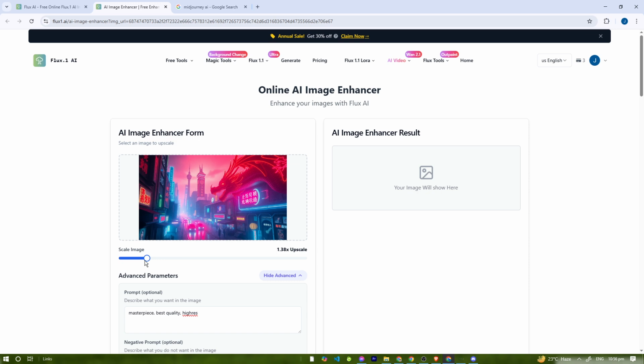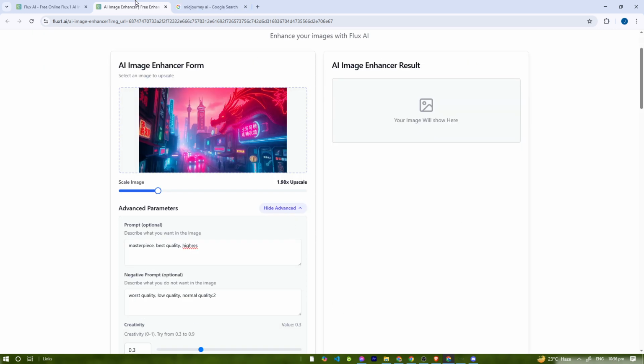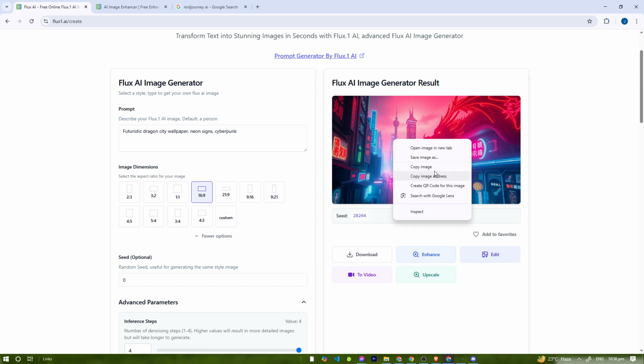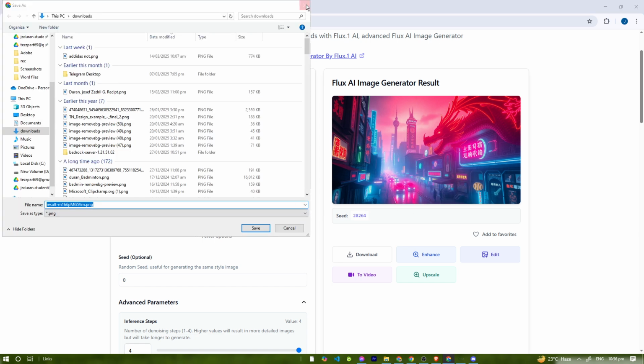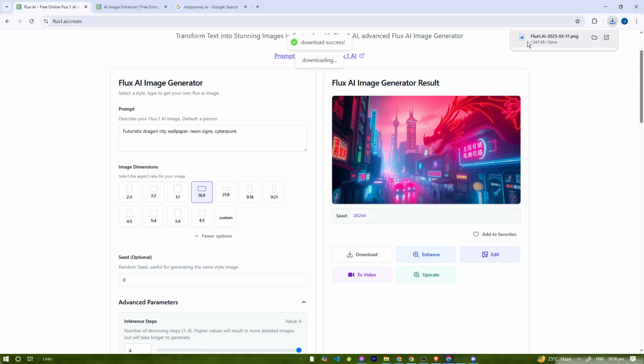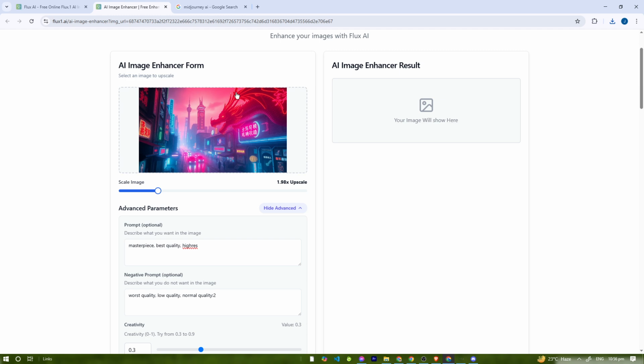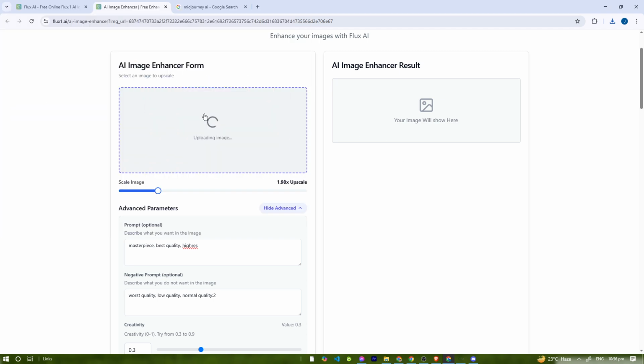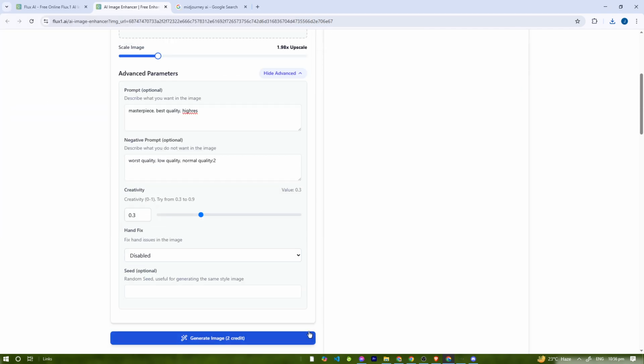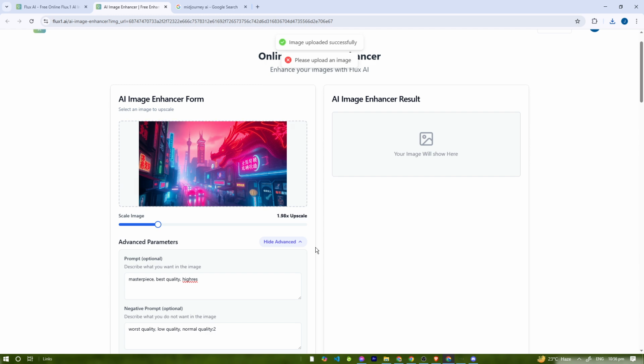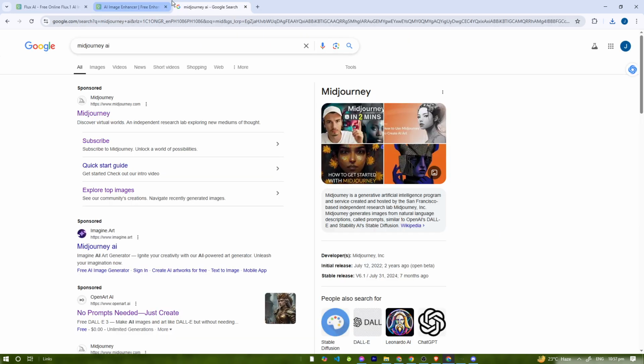Wait, scale the image. That's pretty good, but you can enhance it here. If you downloaded this, you can save image. So we're just gonna download this. There we go, Flux AI. Then we're going to enhance it here. There we go, enhance, generate for two image. The image is uploading. We're just gonna enhance this, so that's pretty good.